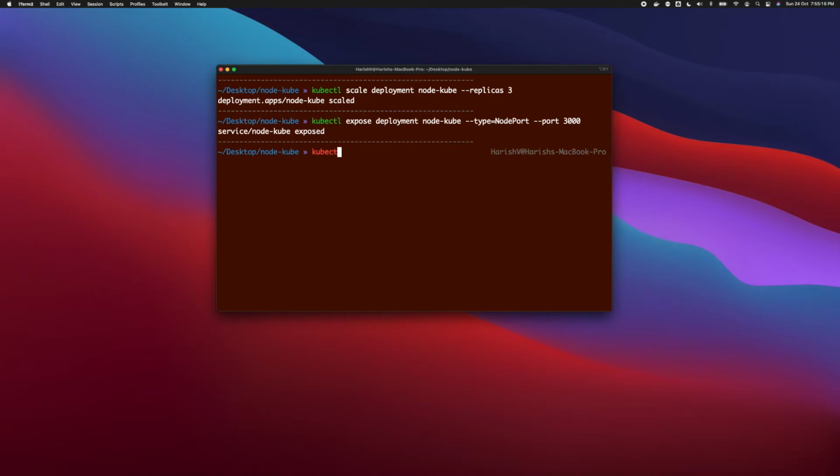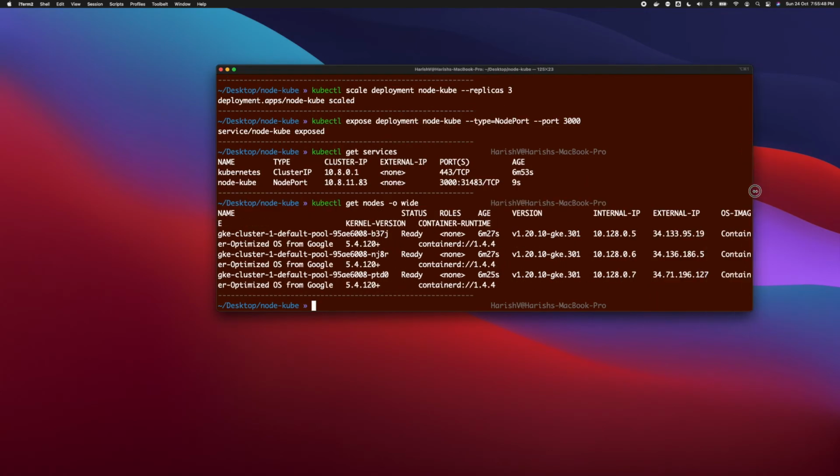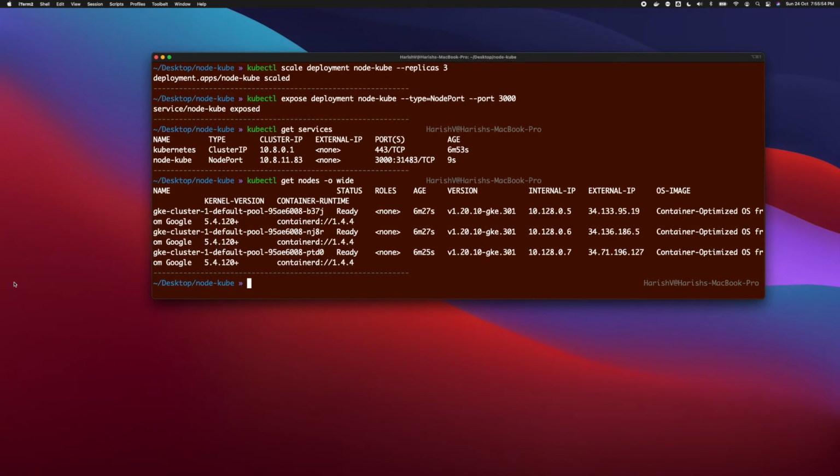Now let's go ahead and say get services. Now we can see that we have node cube, which is a NodePort type that is running, and it has this 3000 port which is mapped. Right, so that is great. Now we have the services. Next, what we're going to do is see the nodes. So kubectl get nodes -o wide. Perfect. So if we look at this, we can see there are 3 different nodes that we have, right? So perfect.